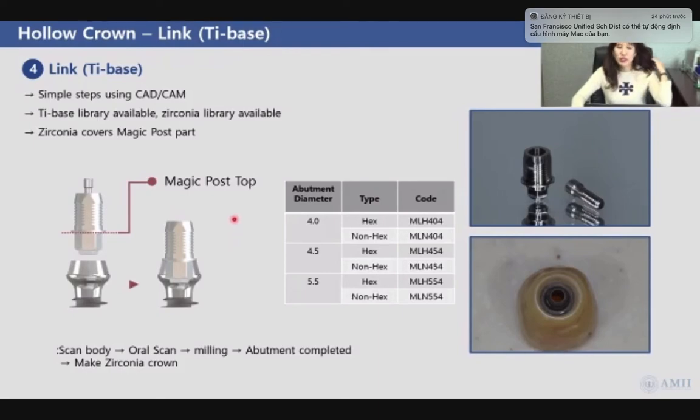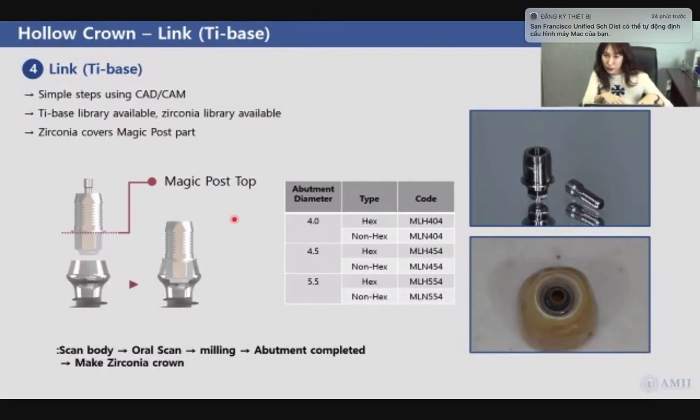So what we do is after placing it, actually we're going to use the scan body. We're going to connect the scan body on top of the fixture. And we're going to use an oral scan, and then we're going to mill the link. And then with that prepared link, we're going to make the zirconia crown on top of it.